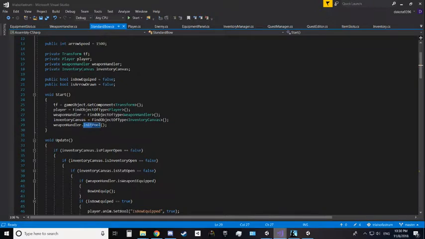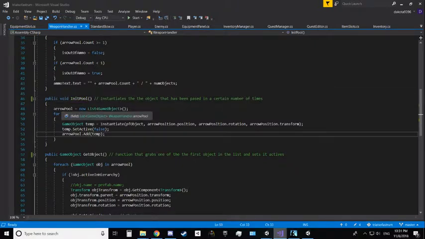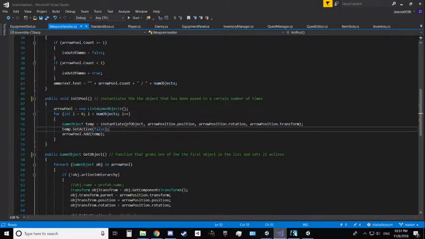Yeah. So here, as soon as I equip the bow and it starts, it calls the init pool function. So here it takes in the arrow pool list and then instantiates them all to the number of objects and sets them all to false and adds them back to the pool.